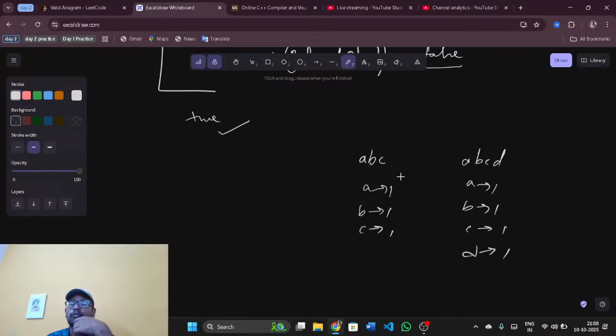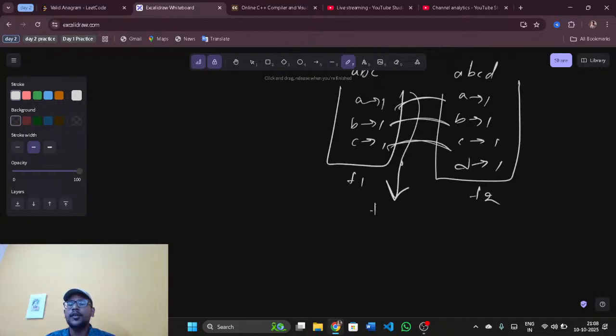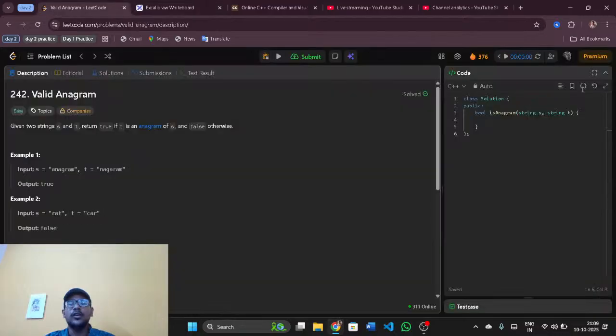I'm iterating through F1 and also checking for F2. So these two are equal, these two are equal, these two are equal. Everything is equal, and I'm going out of bounds for F1, so I'll return true. But if you see D is present, we didn't get it. So what we'll do is loop that two times.